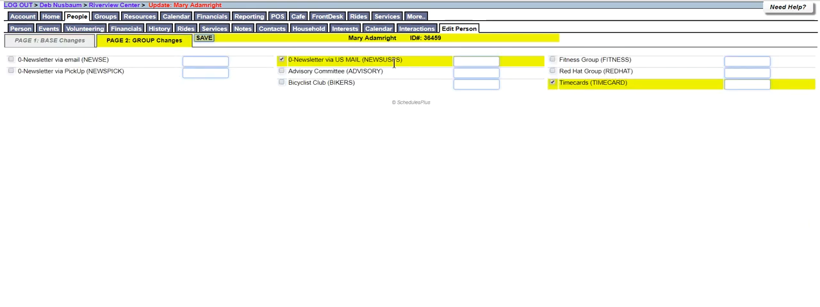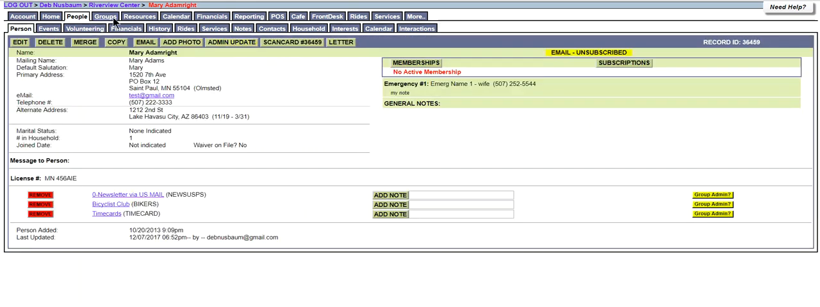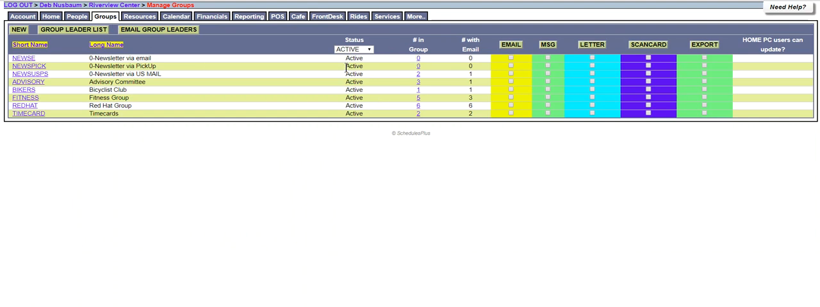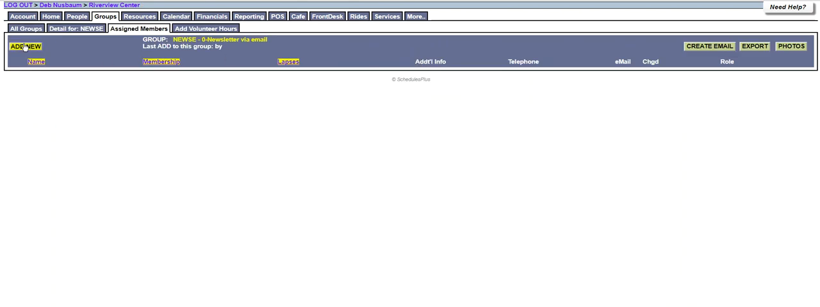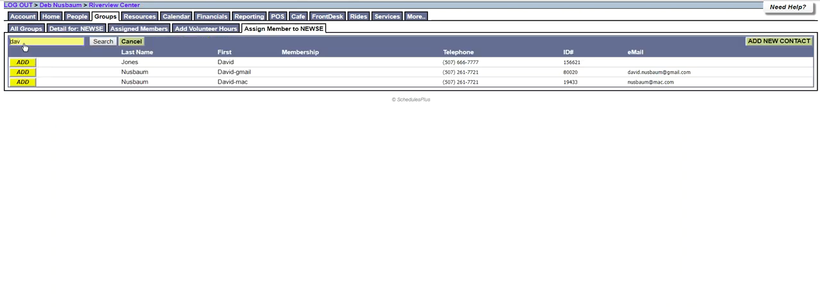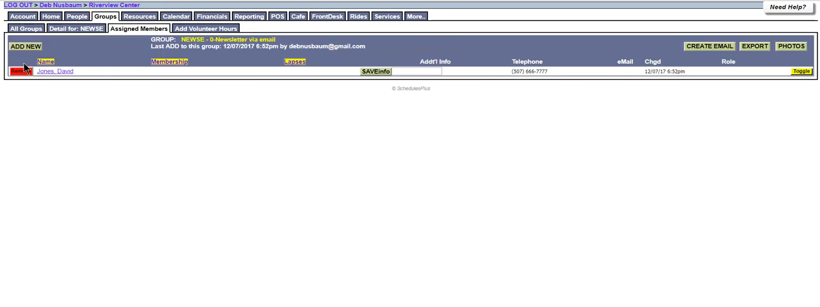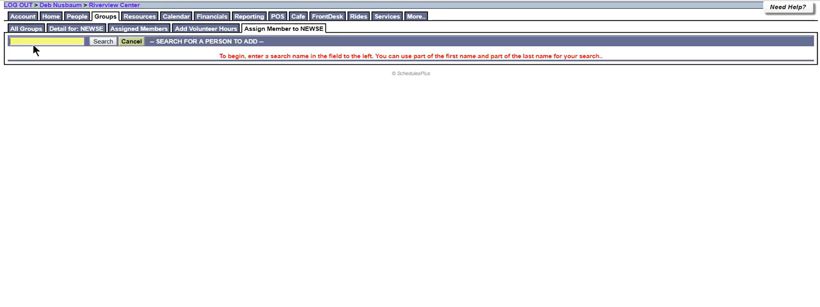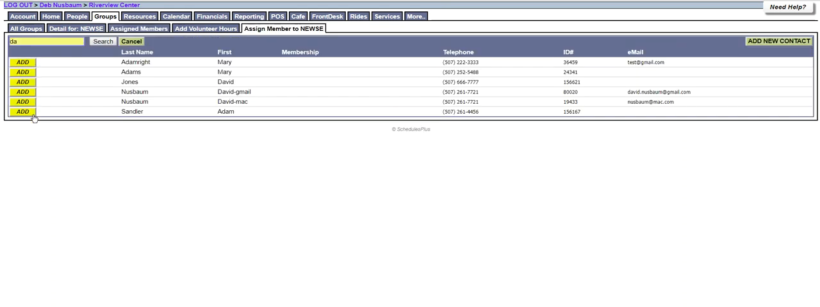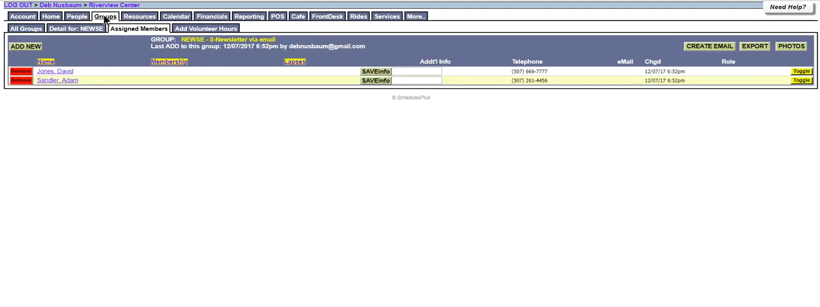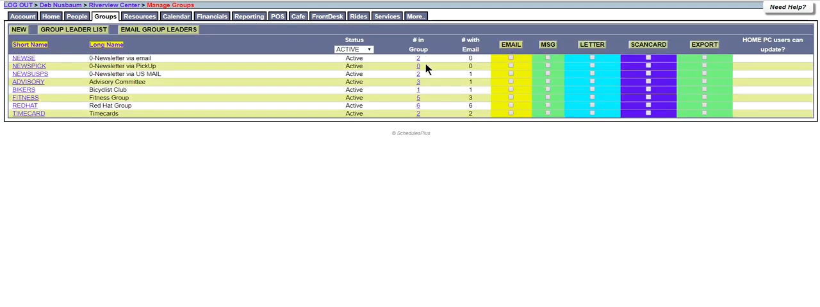She's already in that particular group, but let's just say she's also in the Bicyclist Club, so I can easily add her to groups. I can also add people to groups simply by going to this Primary Groups tab and adding people by clicking on the number in the group and adding new. And I can add any number of people to that group in that fashion. And then you see the number of the group changes.